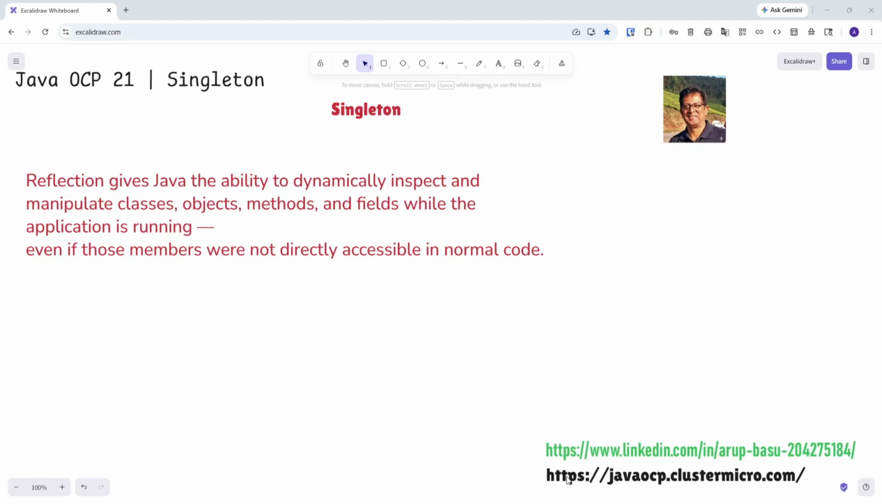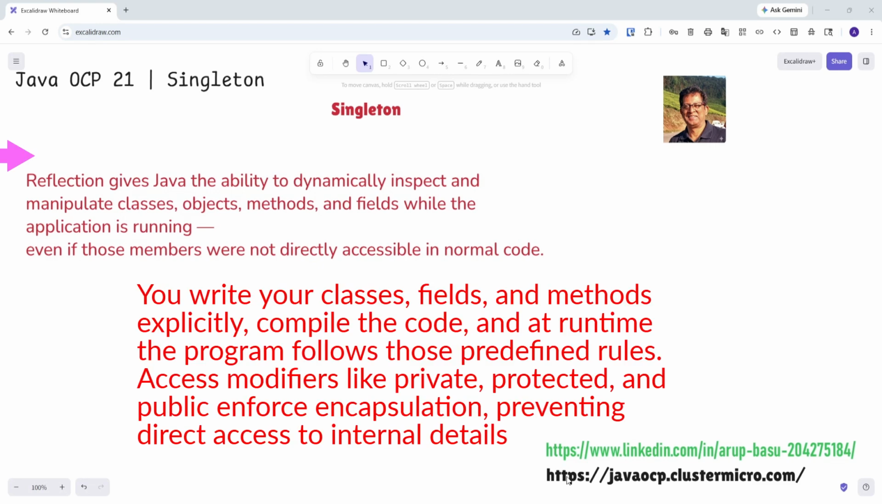Today we are going to discuss the singleton pattern, but before that we have to discuss something else, that is reflection. Normally Java is a very strict and strongly structured language. You write your classes, fields and methods explicitly and compile the code, and at runtime the program follows those predefined rules. Access modifiers like private, protected and public enforce encapsulation, preventing direct access to internal details unless permission is intentionally given. Reflection changes that behavior.